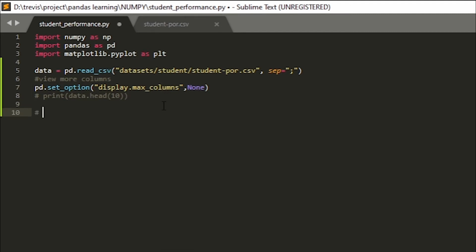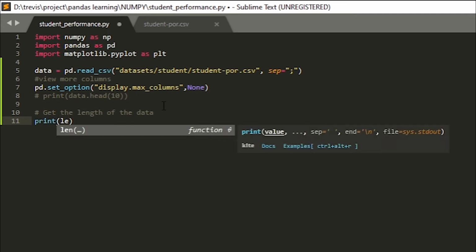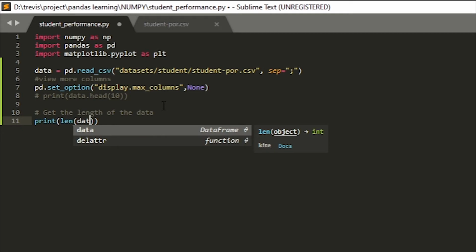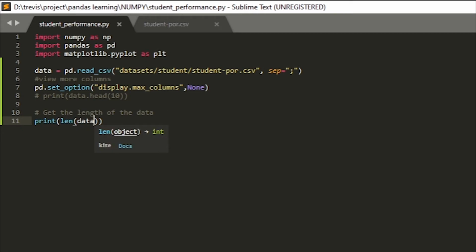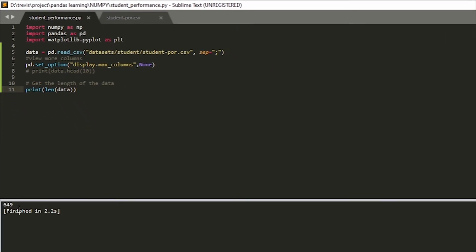Then also get the length of the data. So we go into print and say length of data, so that at least you know how many data points you're dealing with. 649. I thought it was 690. So from that point we're good. Now we already know what kind of data set we have and what we're dealing with.